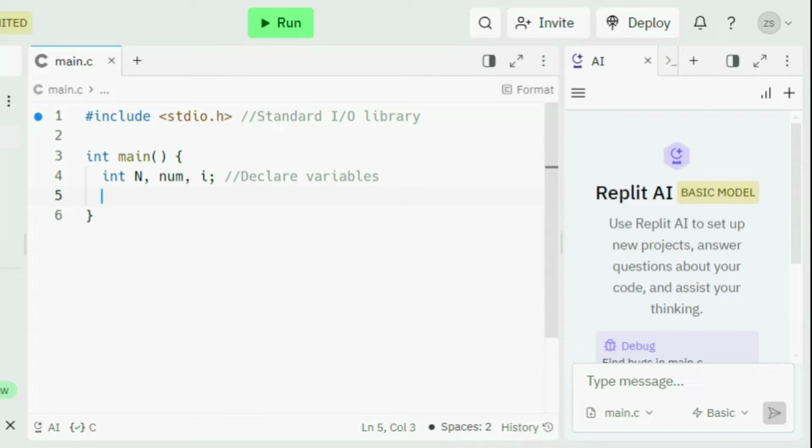These integer variables are the building blocks of our loop. n will determine how many times the loop runs, num will hold the numbers entered by the user, and i will keep track of the loop iterations. Think of them as the tools that will help us categorize numbers as positive, negative, or zero.